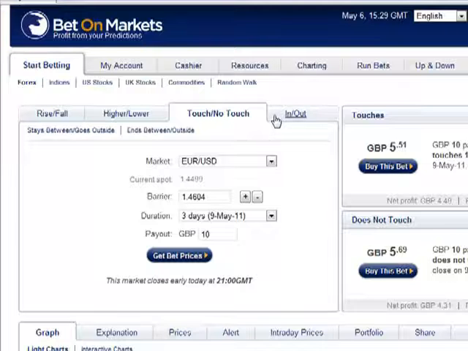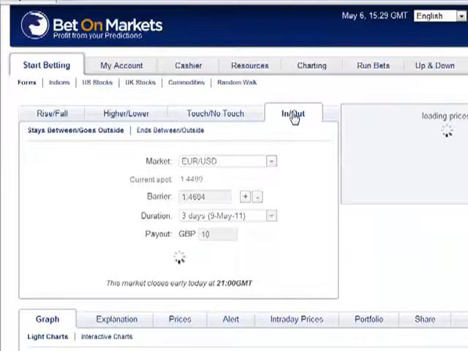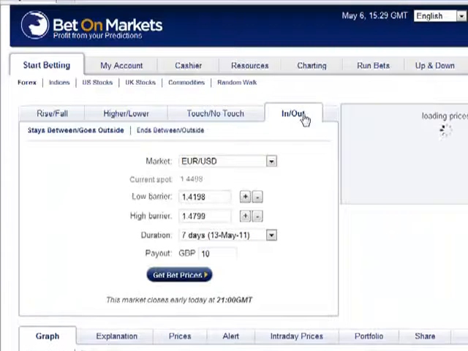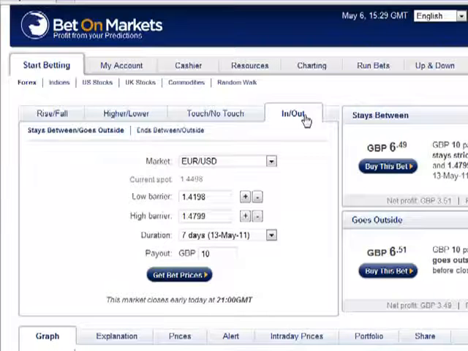The fourth type of bet we offer is an in-out bet. This bet type has two components, stays between, goes outside, and ends between, ends outside. As with the touch, no touch bet, if you select stays between or goes outside, you win the payout if the barrier is touched or not at any time during the bet period according to the bet you selected.